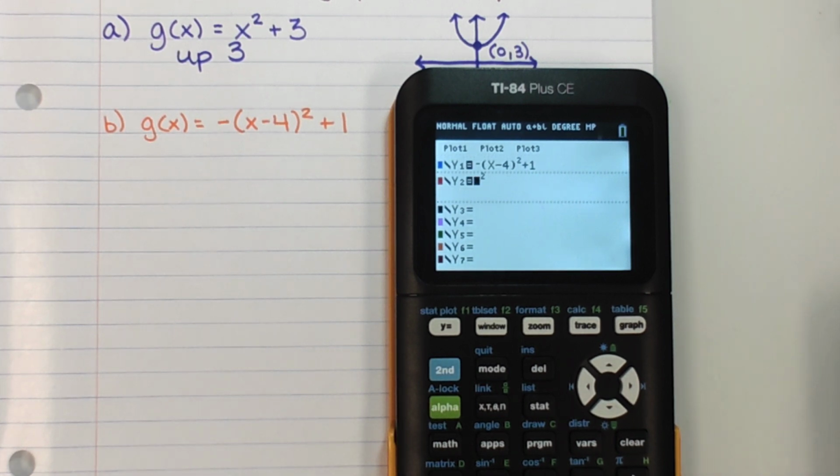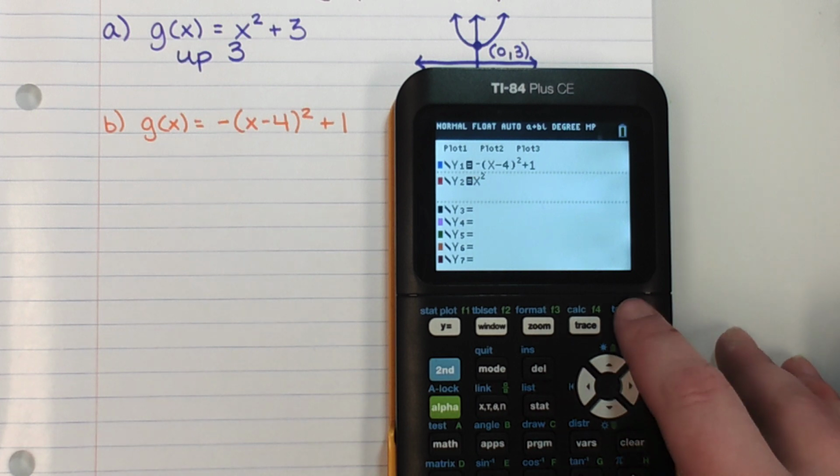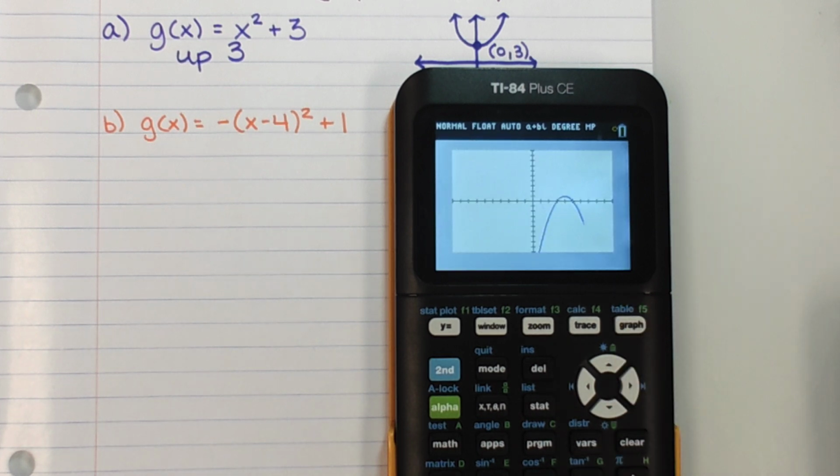Make sure you're using a negative symbol in front and not a minus sign. The calculator doesn't understand minus and negative as the same thing. For the most part, I shouldn't have to change my zoom a whole lot at this point. If I just click graph, it should show me what I'm looking for.